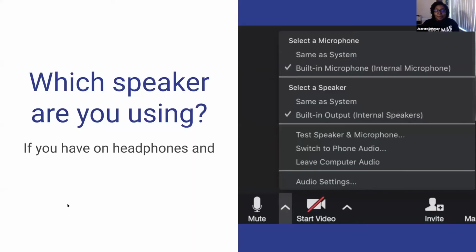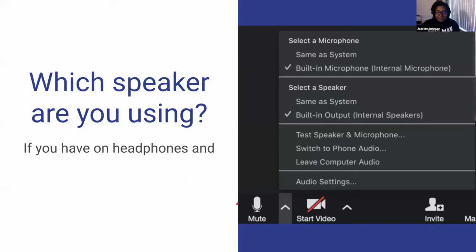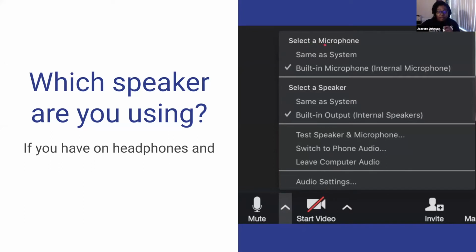Okay, so which speaker are you using? So when you go down to the bottom left, I'm on the computer, so I'm going to constantly keep saying bottom left corner of your screen for the microphone icon. There is a tiny, they call it a caret or arrow facing up that you can click that will give you more options. So one thing you can do is make sure you have the correct microphone.